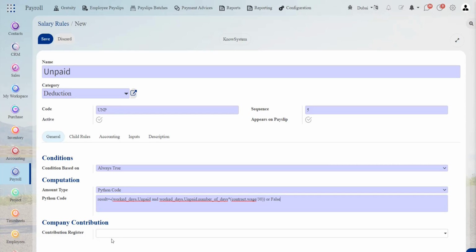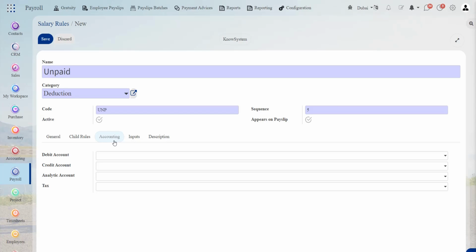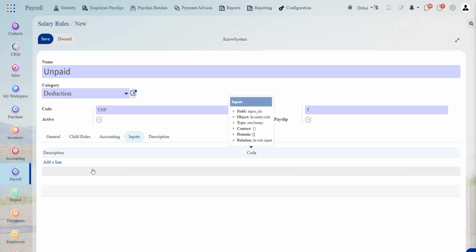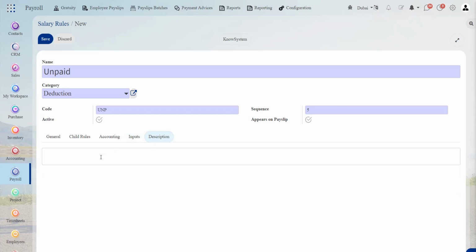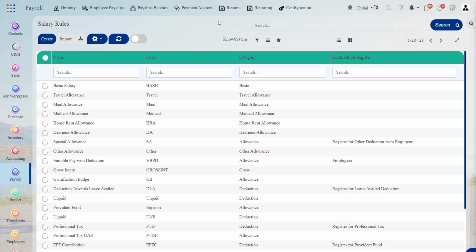If you want to specify the contribution register, we can mention it here. Then if it needs to be in accounting, you can mention the credit and debit accounts and analytical accounts. If tax needs to be defined for it, then we can mention the tax too. If any inputs need to be specified, we can define inputs here. The description can be added here. After that, we can click on the save option here. Now a new salary rule has been created.